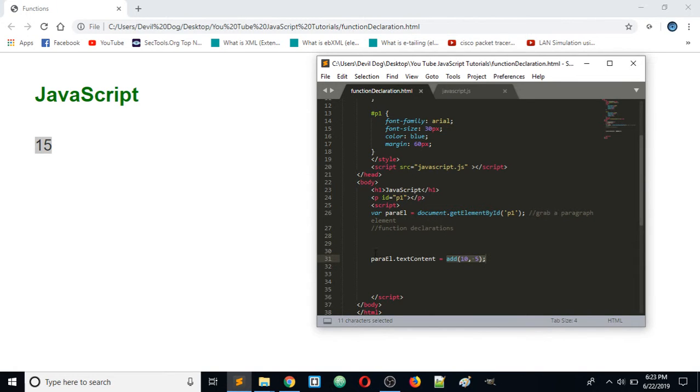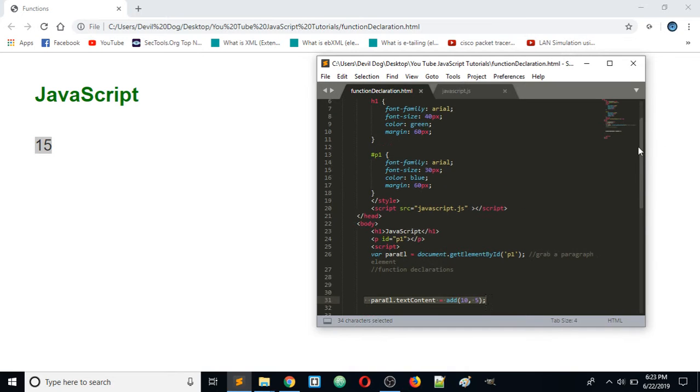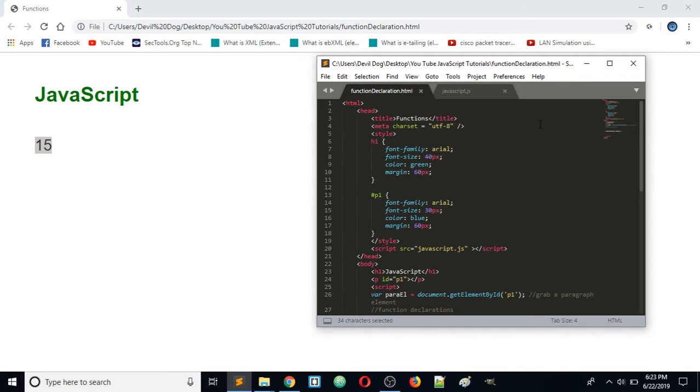Also, you could even invoke your functions in a separate JavaScript page too, but it would have to be below the page where all your functions are declared.